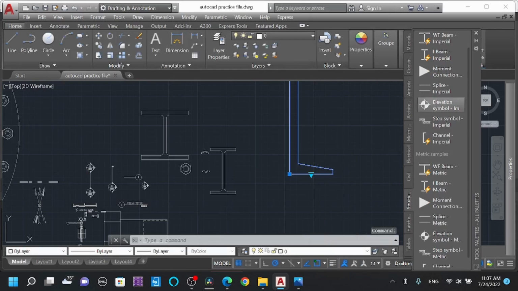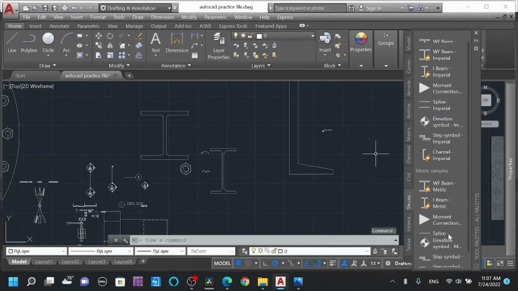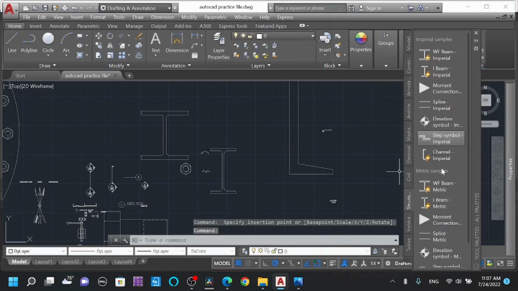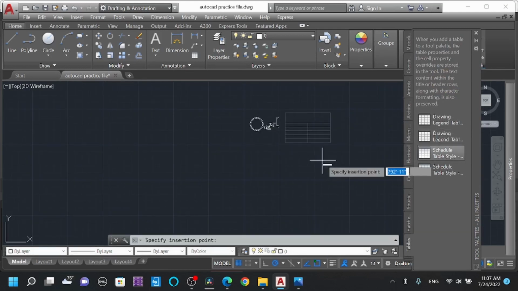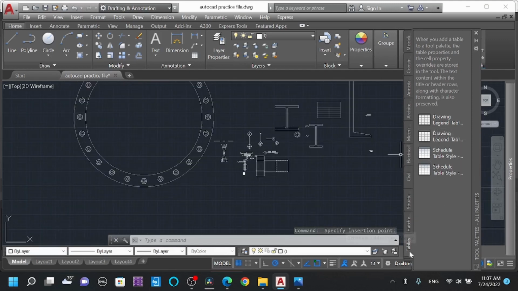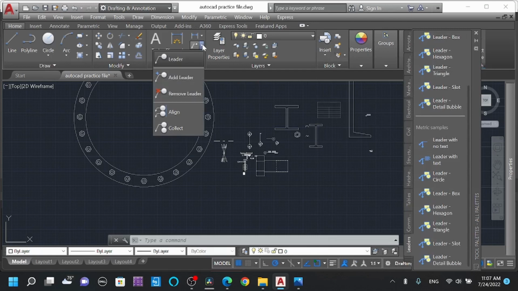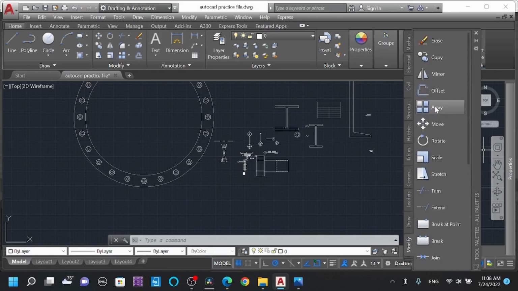The elevation symbol. Elevation, and the step symbol. Simply write step, and here the various hatches, and you can make tables as well. In tables, choose it here. Now here's the command tool samples as well, and then the leaders. To learn the basics of AutoCAD, and going to Modify tools here. Okay, all of these you can see in the ribbon bar as well.